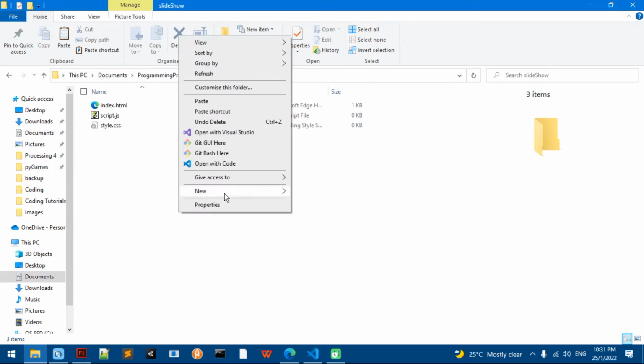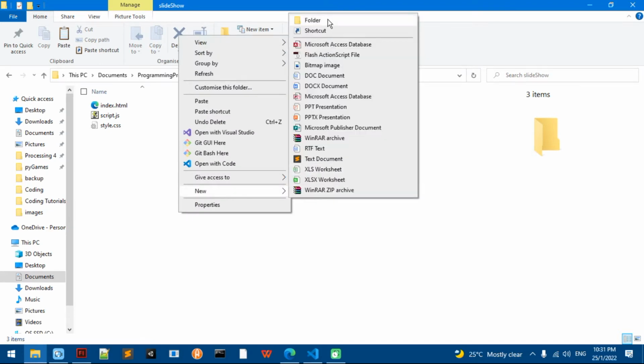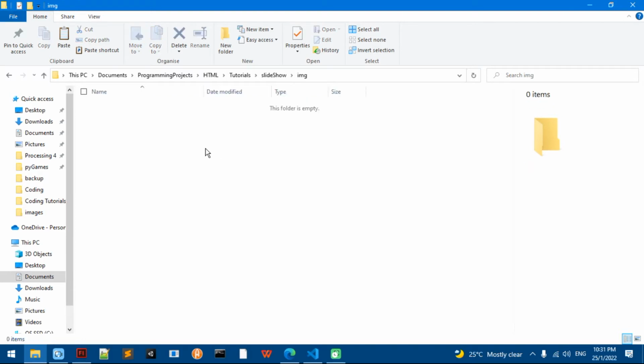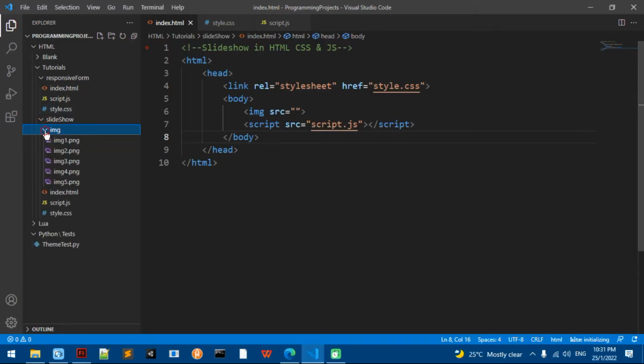You need to right click and do new folder. I'm going to name it IMG. And inside of that folder, I'm going to paste all the images I copied. So now they're in there.